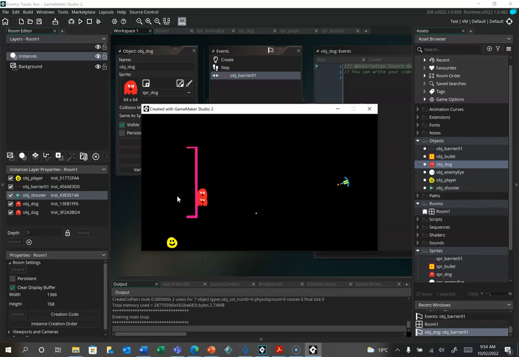But that is basically a really good way to get a barrier working that impacts with bullets and impacts with your player and it impacts with your enemies.